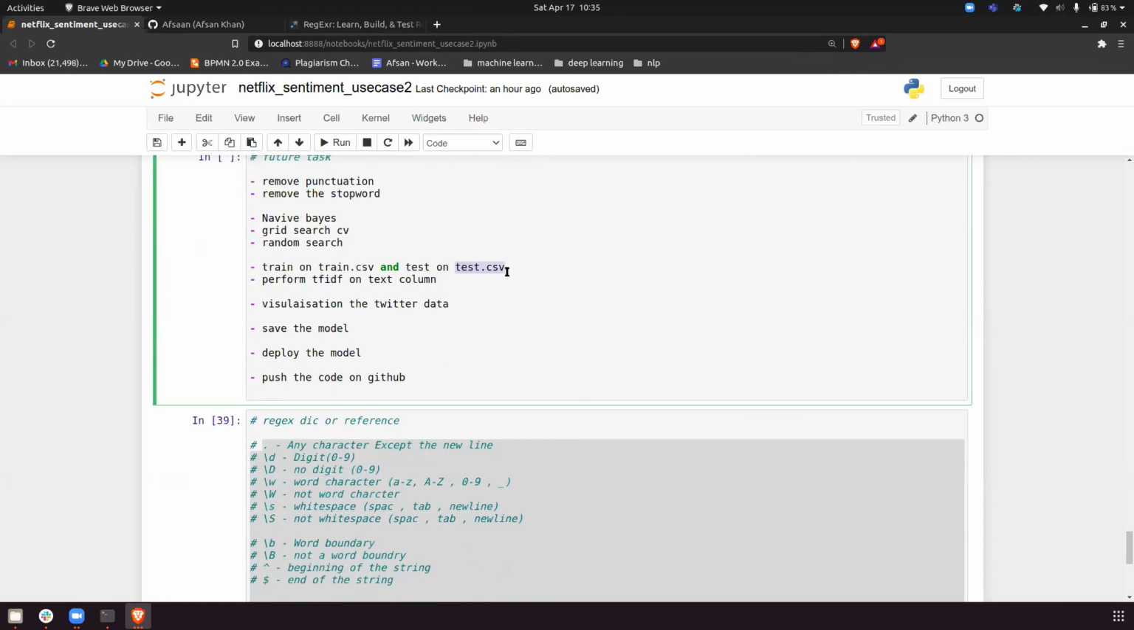The same thing that you have done on train data. Then use the TF-IDF vectorizer on the train data, and remember, on test data you will only do transform. You will not do fit transform, otherwise there will be different structures. Then visualize the Twitter data in your own way. You can use a word cloud, or anything of your choice. Just visualize the data the way you think is better to show to the end user. Then save the model, then deploy the model.